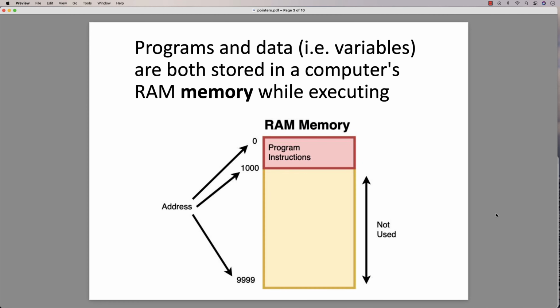Normally our program and our data are stored in RAM. We can think of our program instructions as being stored in a certain part of random access memory, the RAM you get on your computer. When you get a computer with 8 gigabytes of RAM or 16 gigabytes of RAM or whatever it is, that memory is RAM. Our program is stored in that RAM, and data that our program uses, like variables, will also be stored in that RAM.